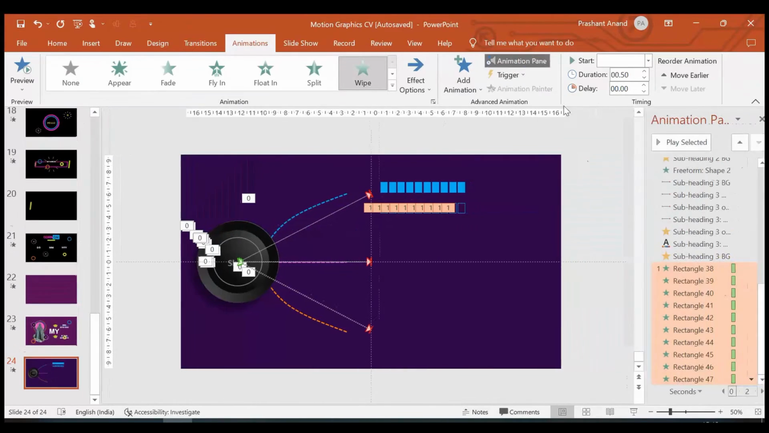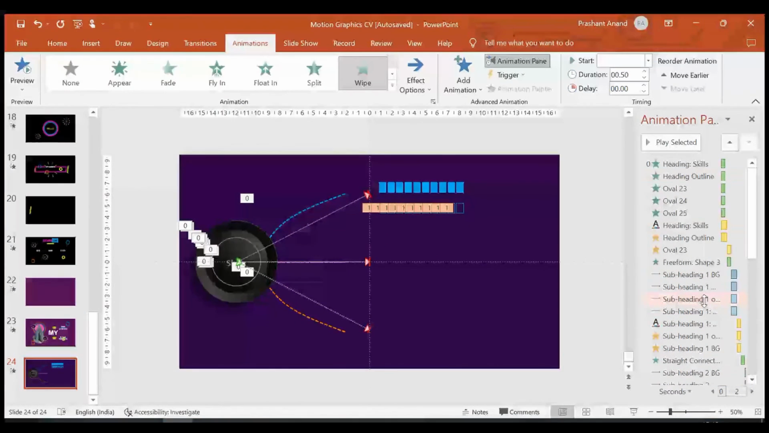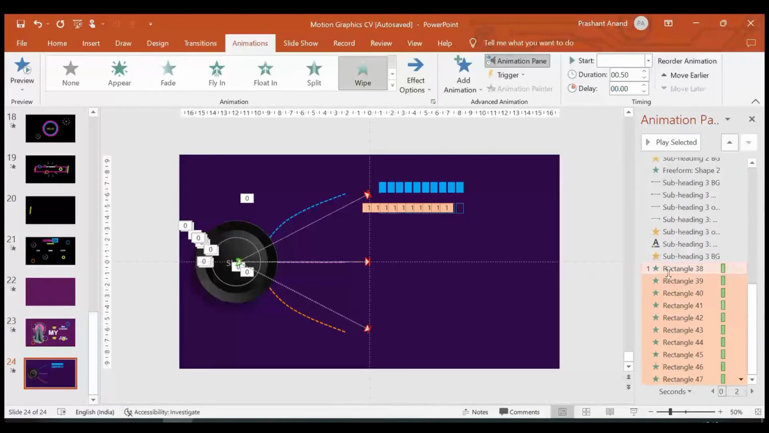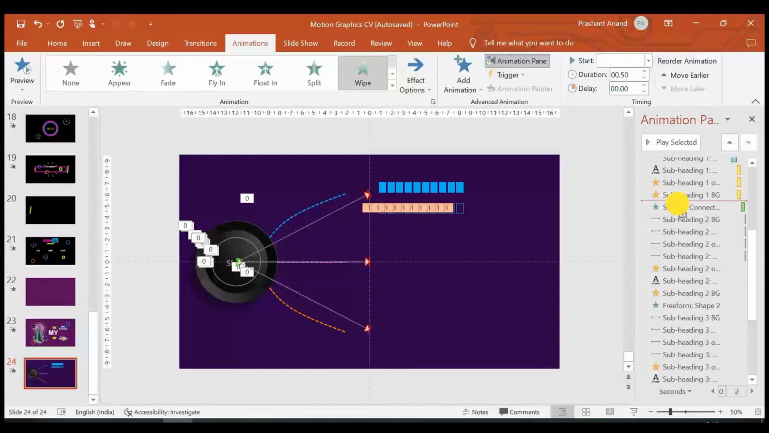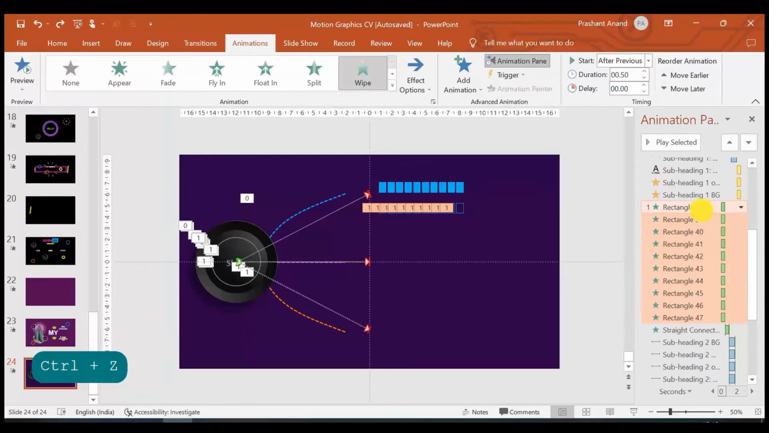Okay, now if you open the animation pane, you can see there are a couple of other animations also, which is for this left side part, and then we have applied this animation also. So let's bring this to its correct place, so it will play after this subheading one background. Okay, and let's see, I'll select this as start after previous. Okay, so you'll get something like this.